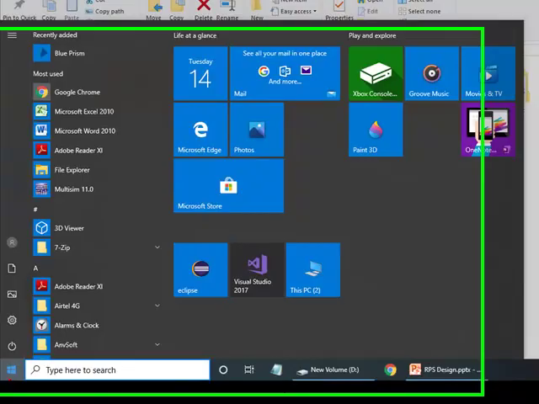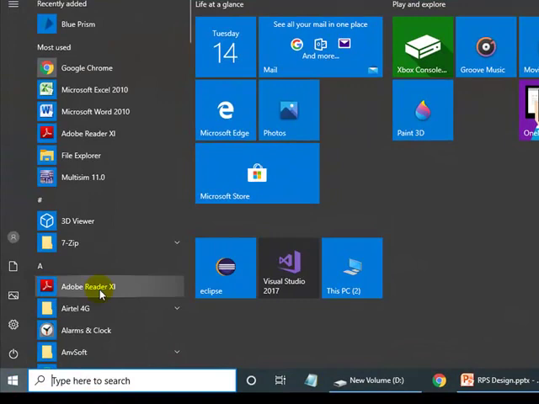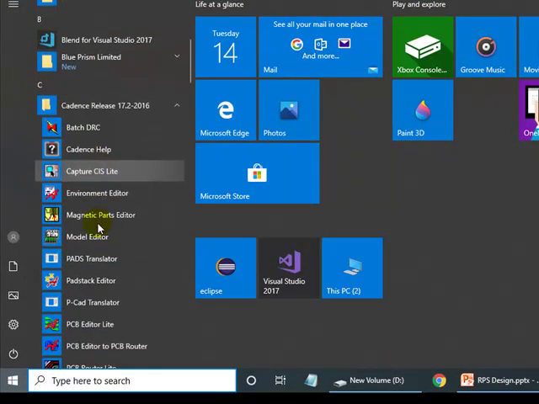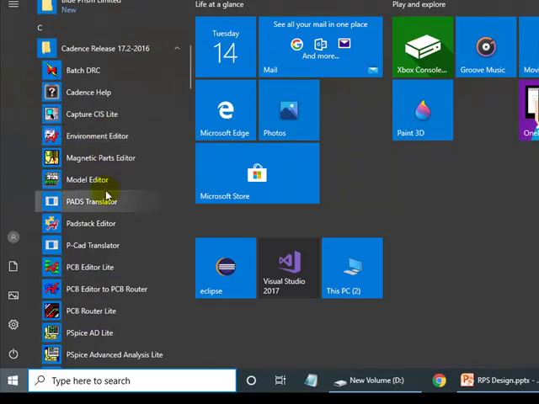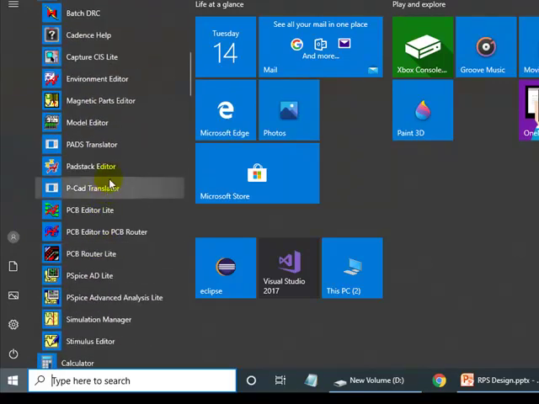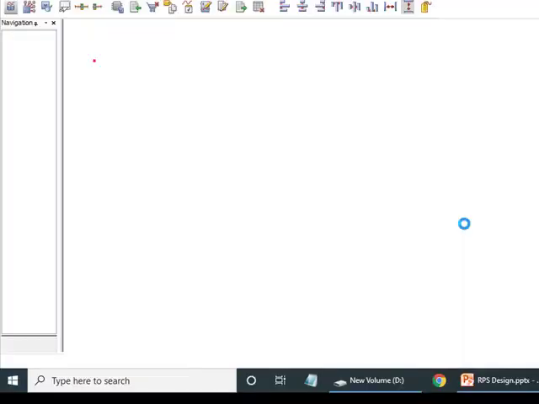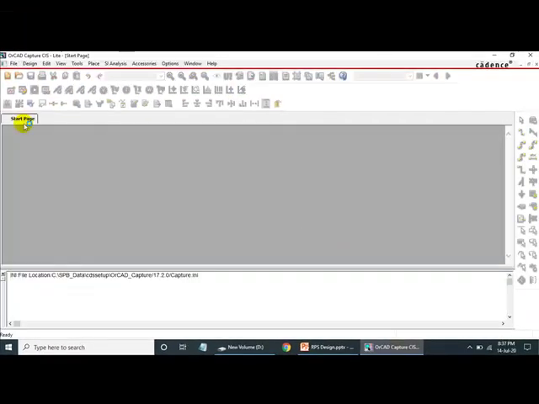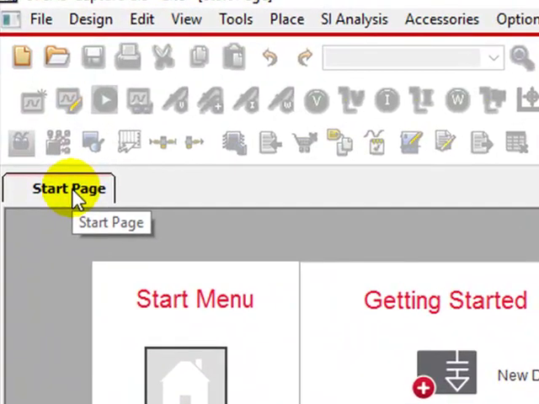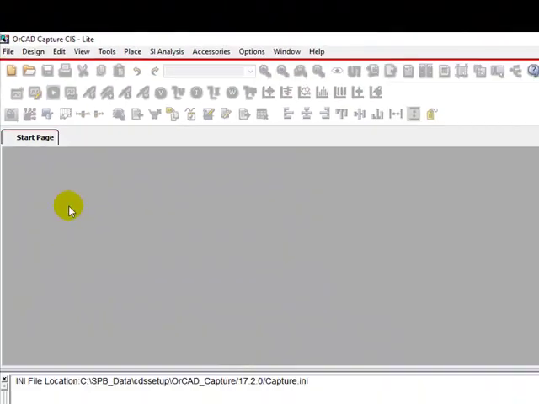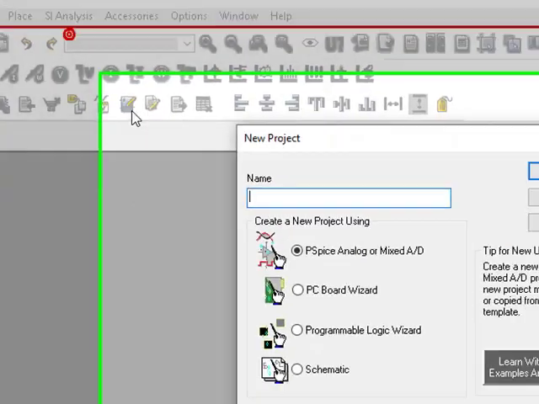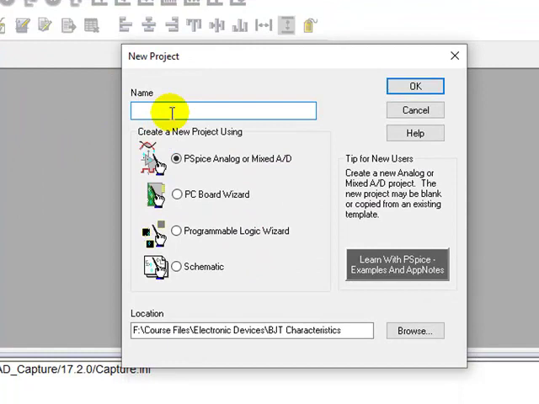I'll go to my start menu because PSpice is already installed. I'll find Cadence and then I'll click on Capture CIS Lite, which is here. This opens OrCAD Capture CIS Lite. This is how the interface looks like. I don't want the start page, I'll just close it. I'll go to file, click on new and click on new project, and I'll give a name to the project. It is regulated power supply.